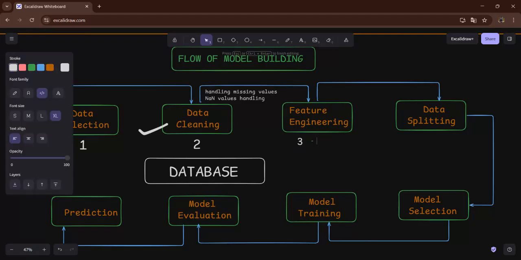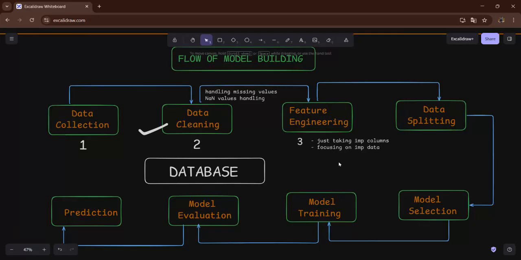What is feature engineering? It means just taking important columns only, or just focusing on important data only. This is the main thing. By using feature engineering, we focus on the proper columns and the important data only, and whatever data is unrelated to the use case, we just ignore it and take the important columns for model training. Okay, which is the third step.